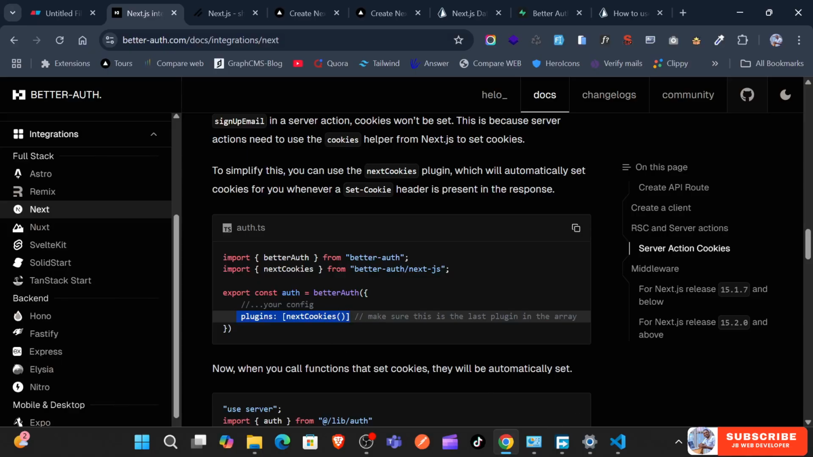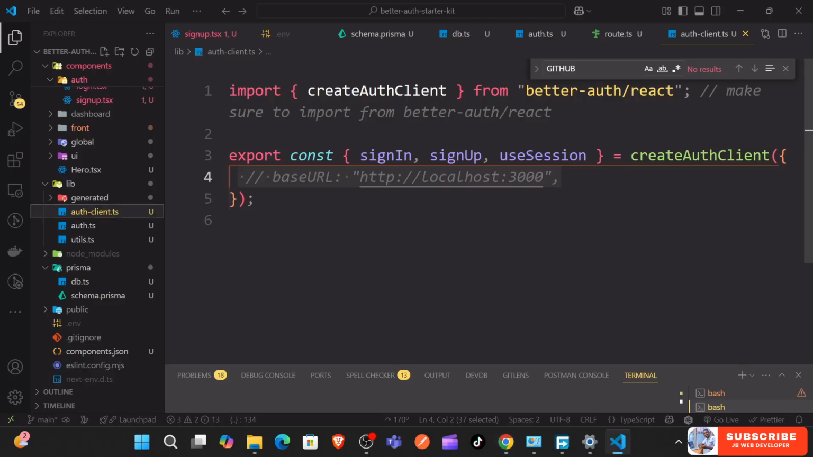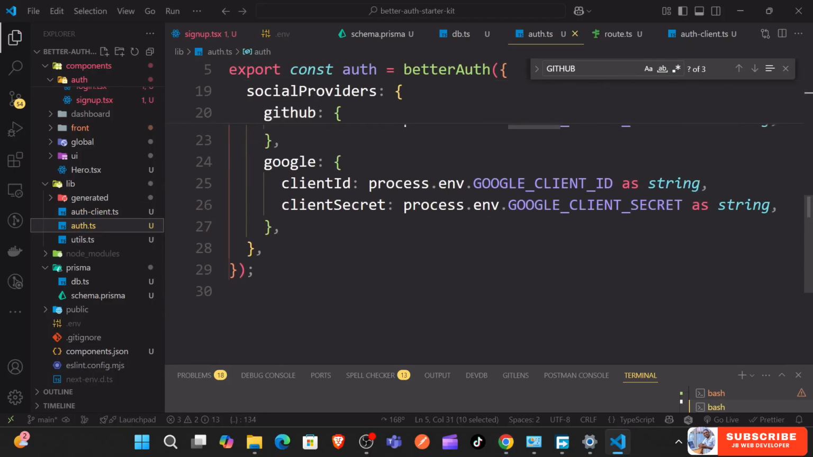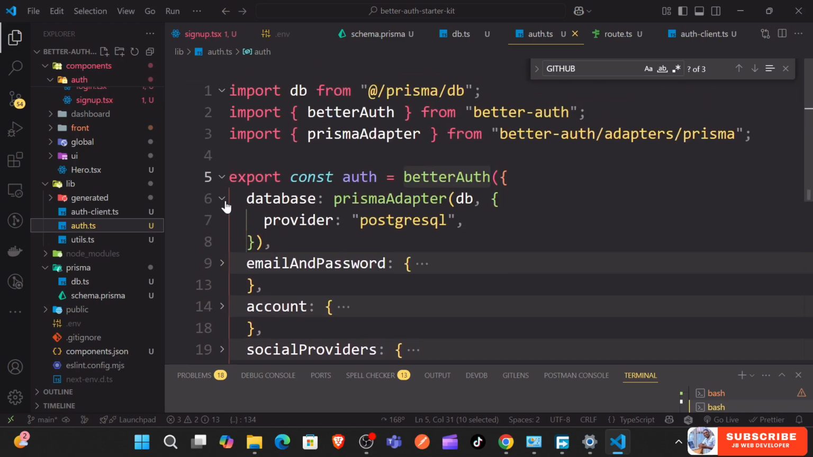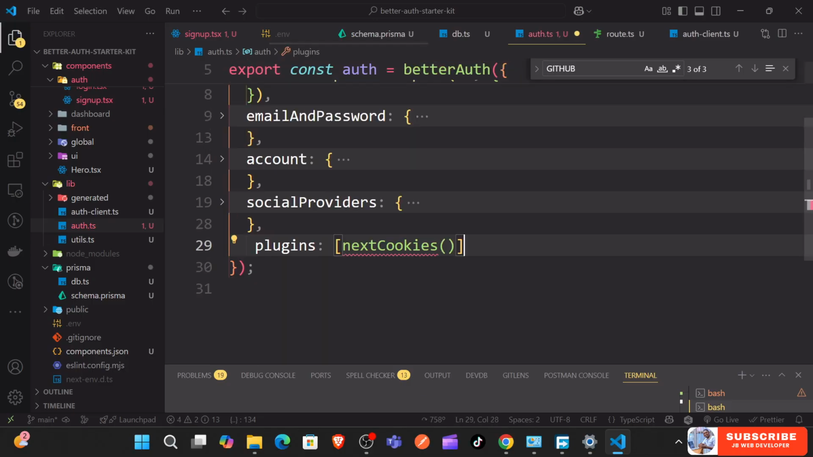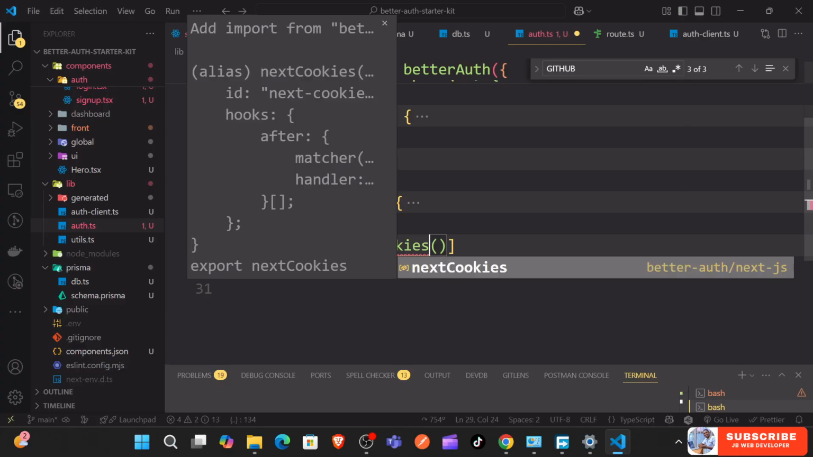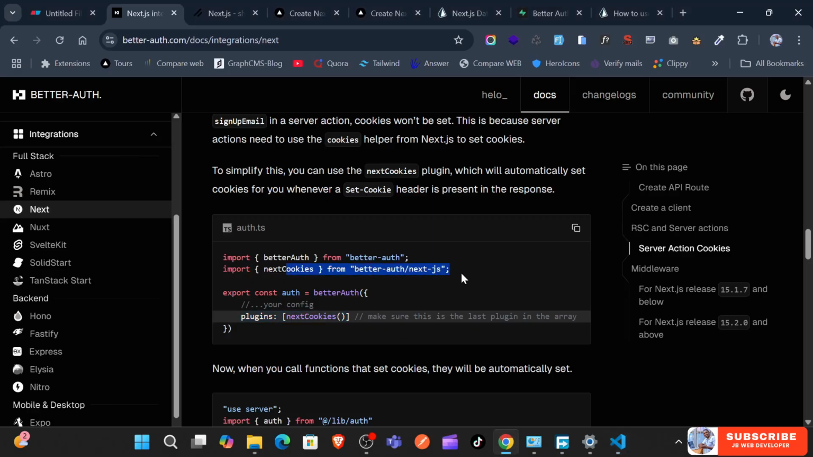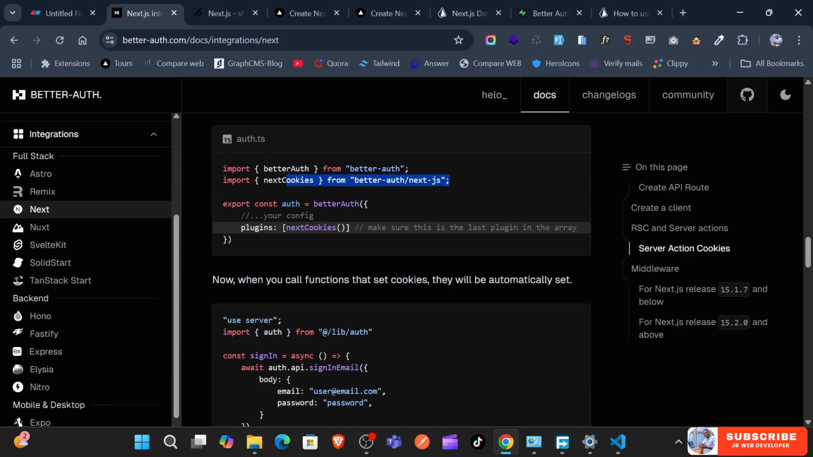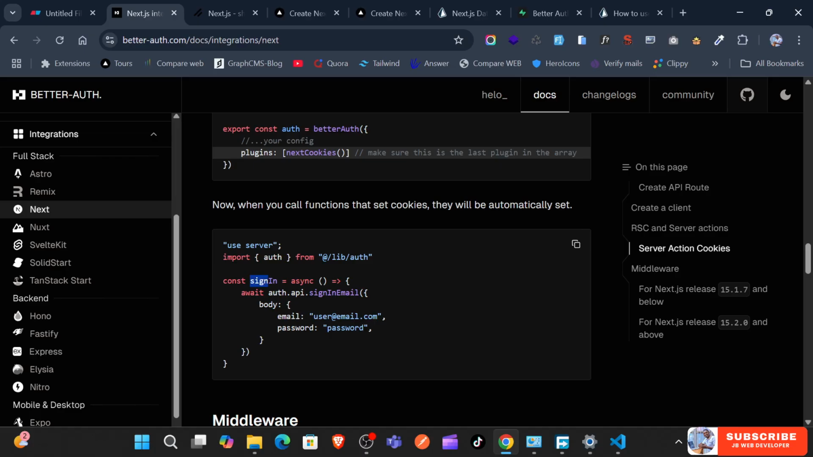You can see this in the auth.ts. Down in the auth.ts, at the end, you can just minimize this account, email, and database. Down here, you can just add the plugins, and then call this plugin from Better Auth, just like this. You can see here, this is imported from Better Auth Next.js. So when you call a function that sets cookies, they will be automatically set. So when you want to sign in a user, which is doing sign in email, this is nice.